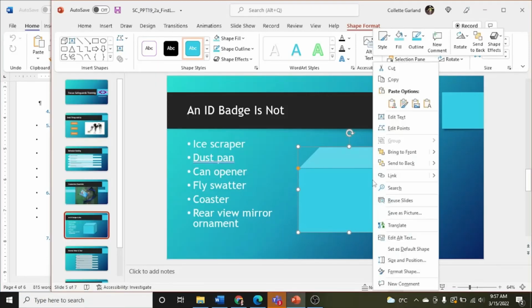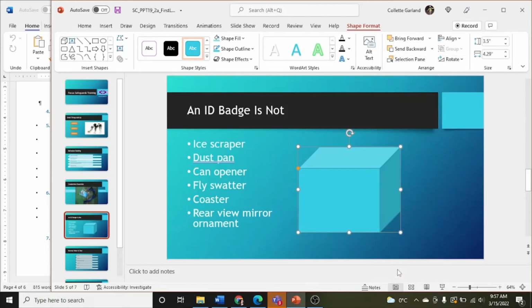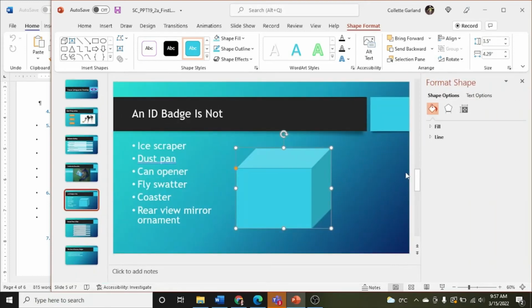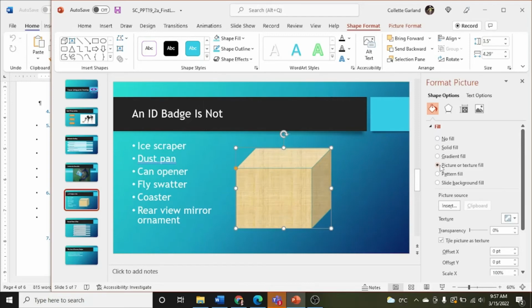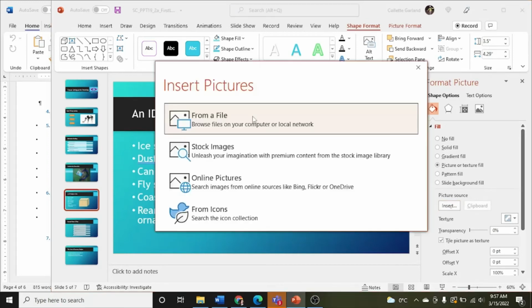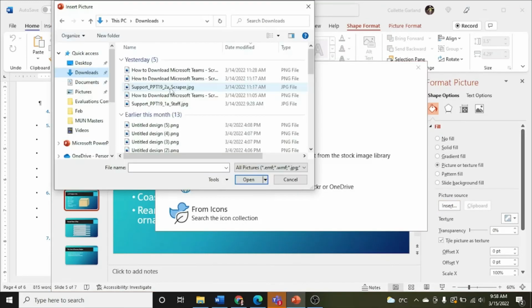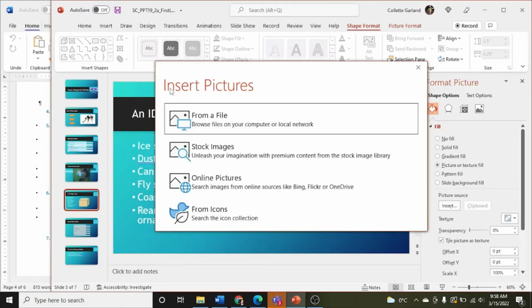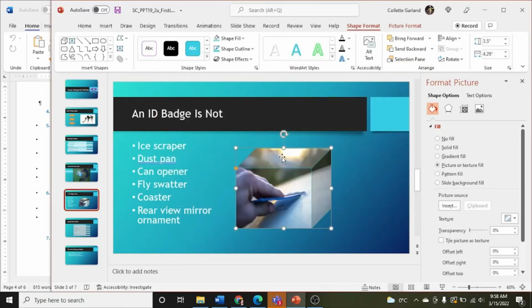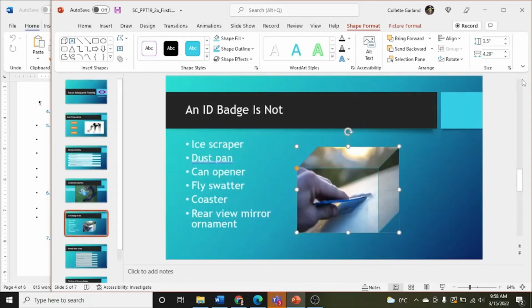So we right click and we are going to format our shape. And we're going to go to fill and we're going to go picture and we're going to choose the source for our picture here. So it's usually going to go to your downloads folder, so you find it there and double click and there you go, it inserts it into the shape there.